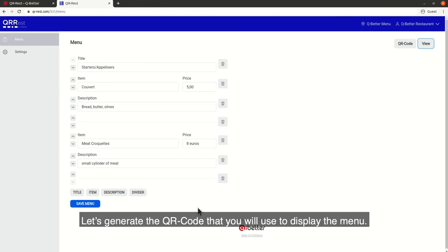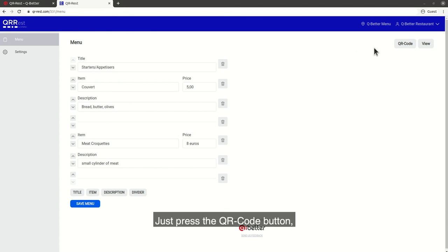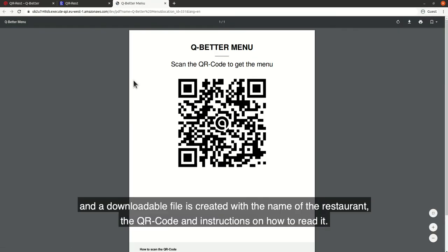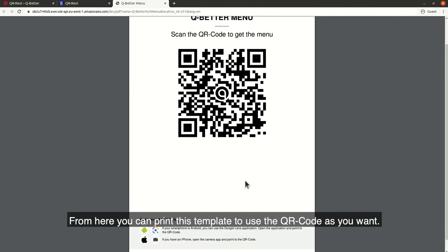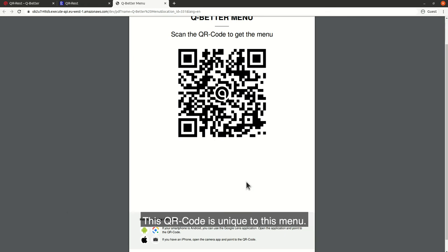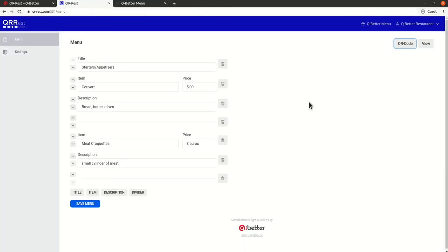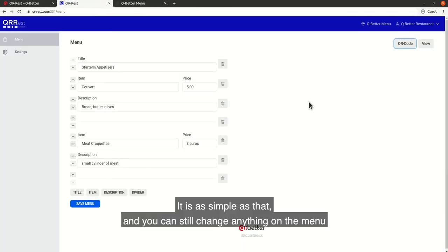Let's generate a QR code that you will use to display the menu. Just press the QR code button and a downloadable file is created with the name of the restaurant, the QR code, and the instructions how to read it. From here, you can print this template to use the QR code as you want. This QR code is unique to this location. It's as simple as that.